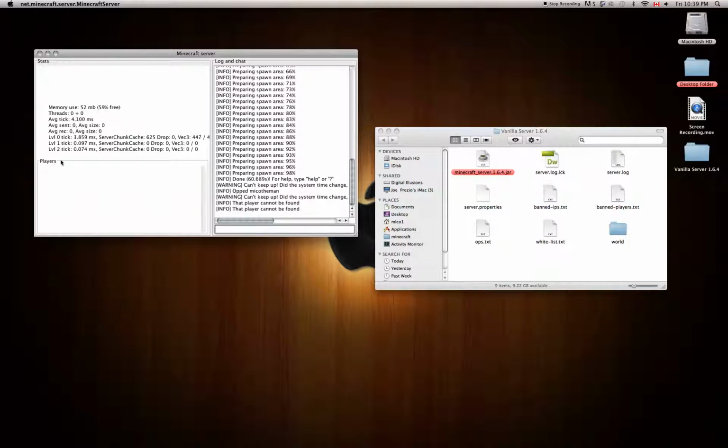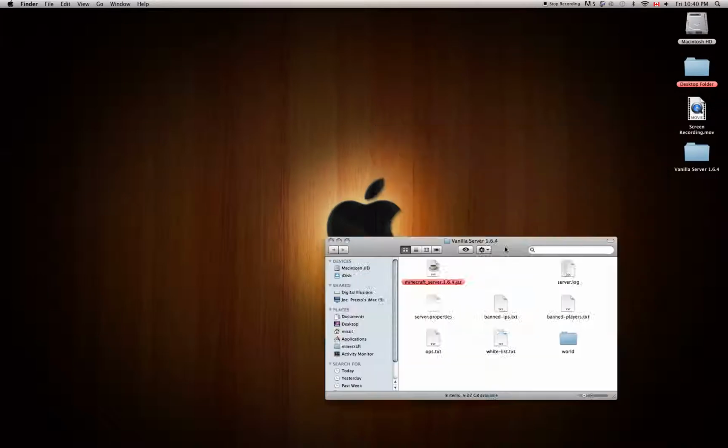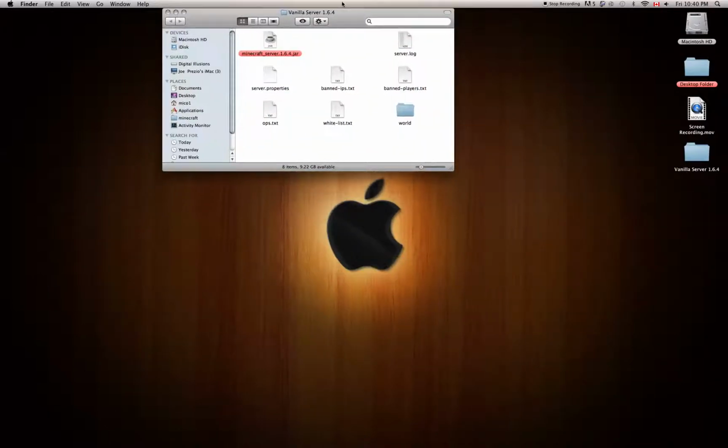So once you're done with that, don't exit it out like you normally do. Don't click the big red button, or in my case, I changed it to the big gray button. Do type in stop, and then hit enter or return. And then there you have it. You now have your own Minecraft server.